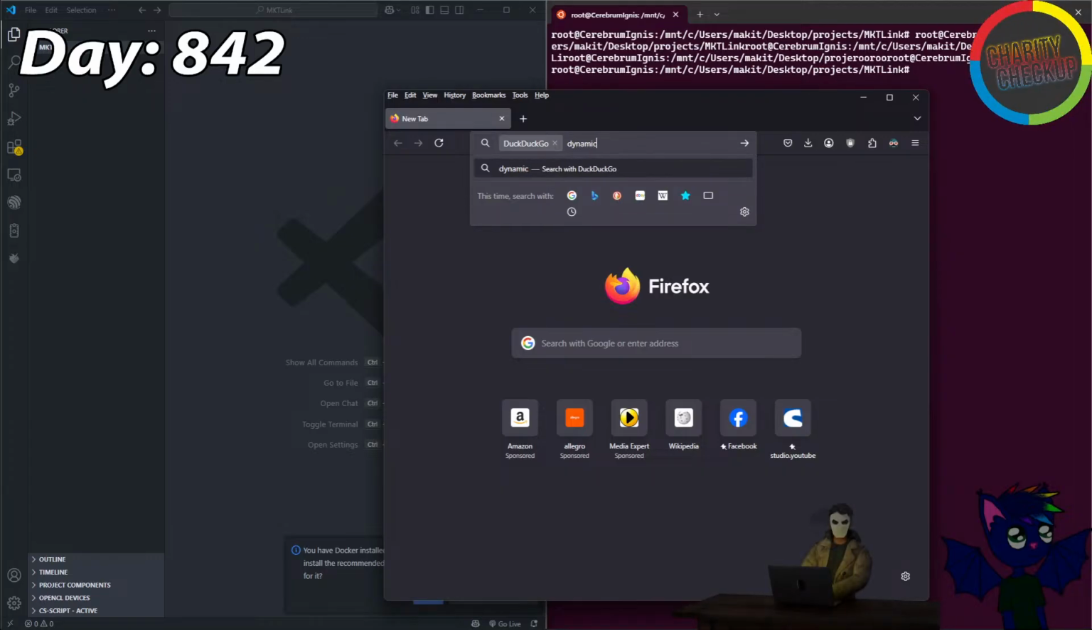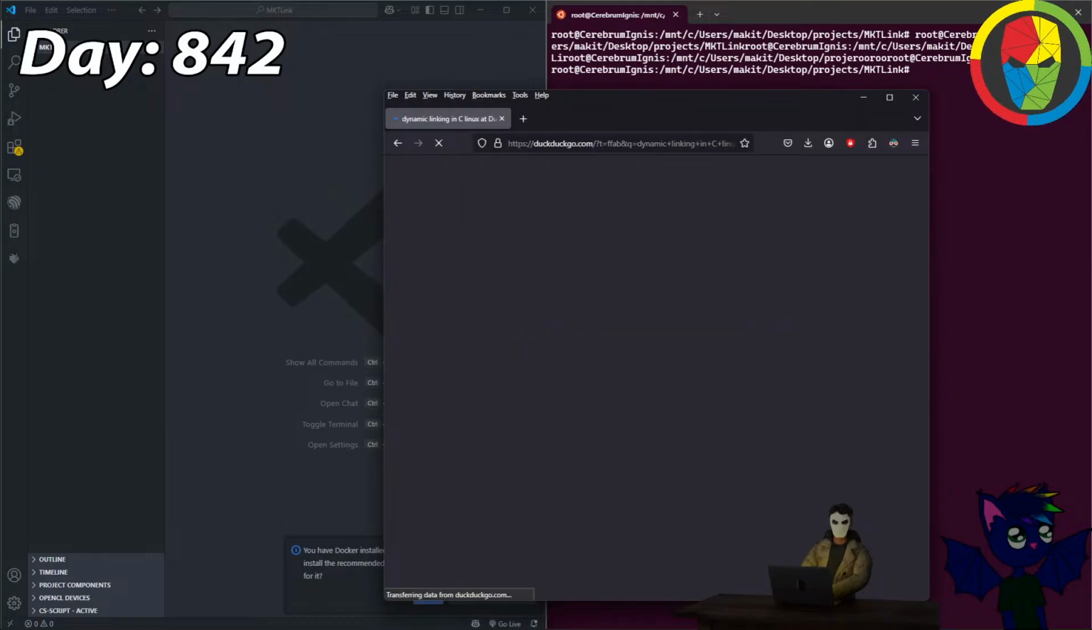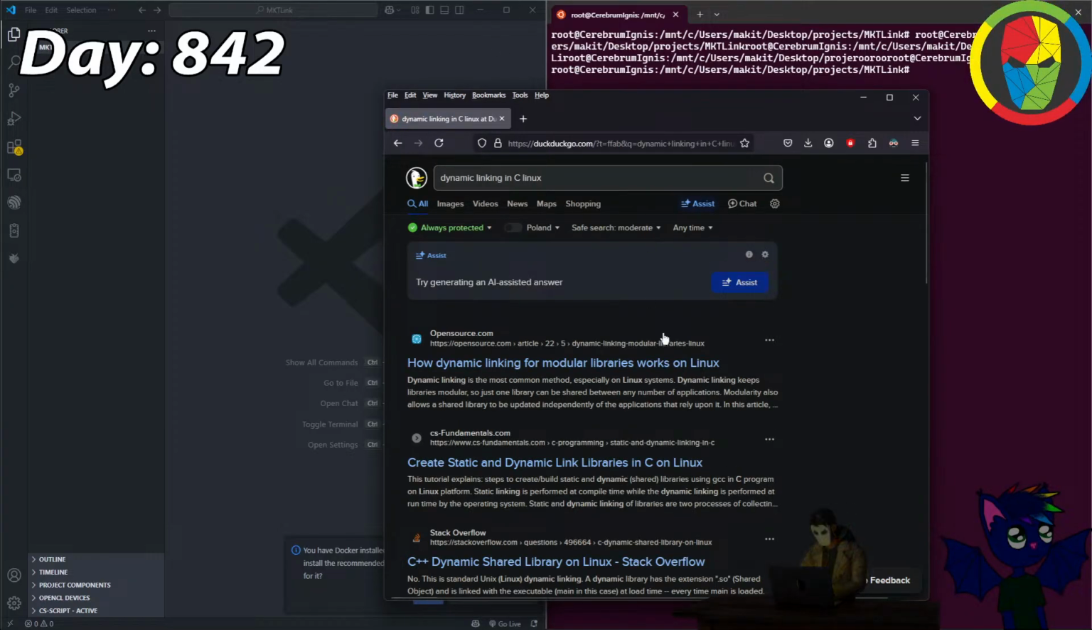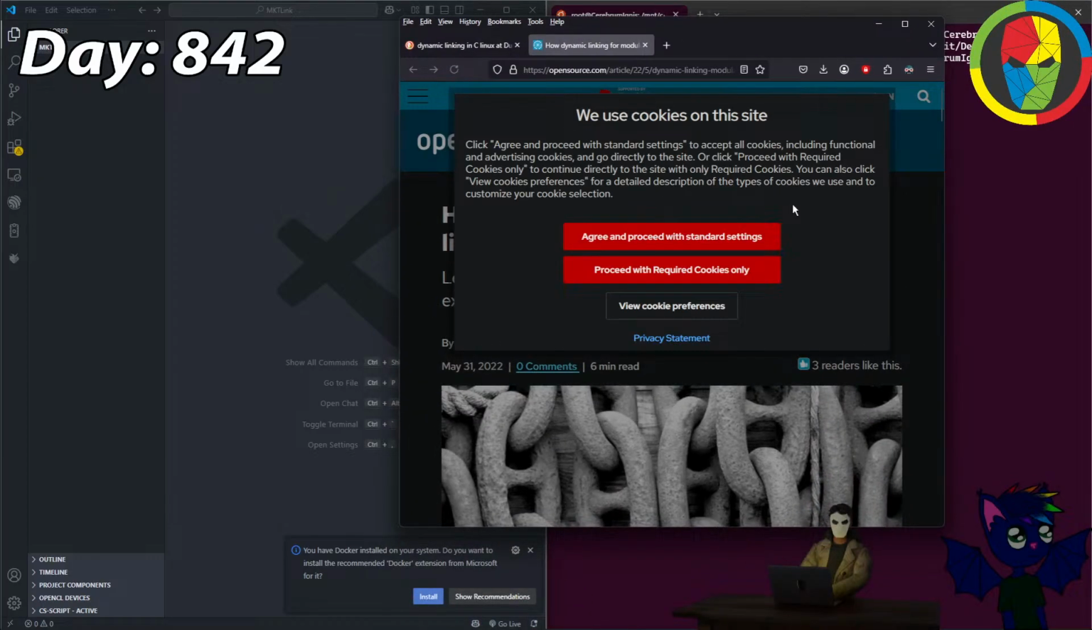dynamic loading, dynamic linking in C Linux. I don't remember how it's done.